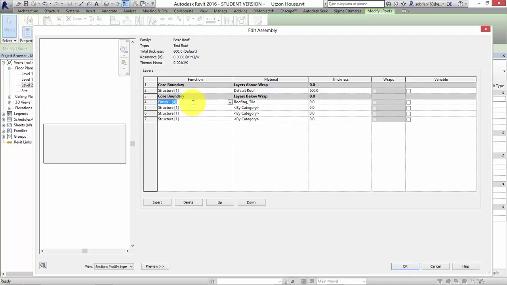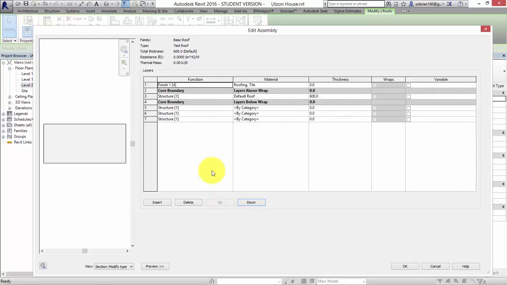So I'm going to select finish 1, and then just come down here and press up, and you can basically just jump it up through the layers by pressing up and down. You can move them up and down based on where they should be. Of course, we need to give it a thickness, so we'll just give it a standard thickness. I'm going to say 20 millimeters, and you can see that it pops it into the preview over here on the left.